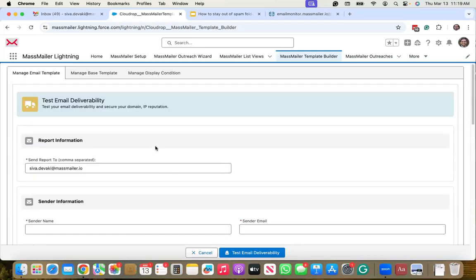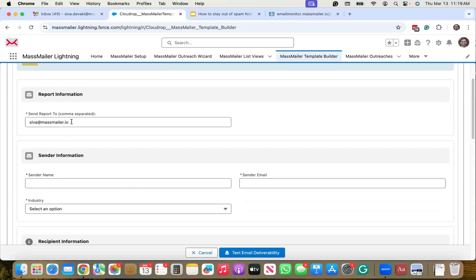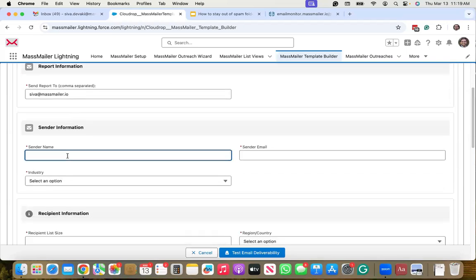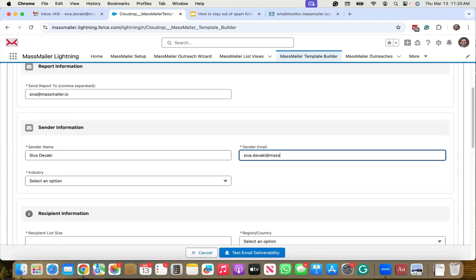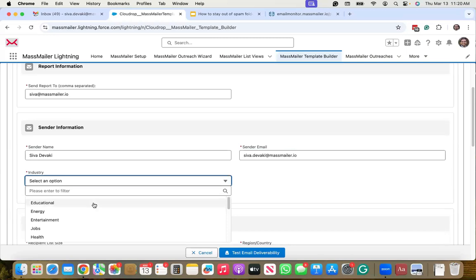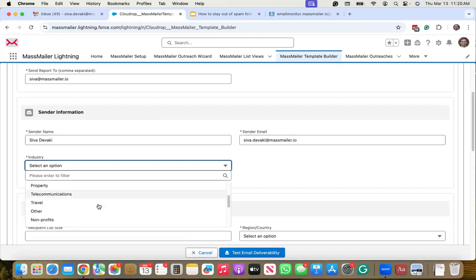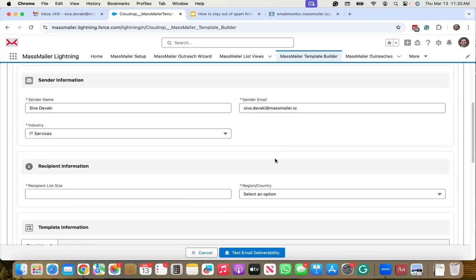And then you can receive this report to multiple email addresses by having comma separated things. And I'm actually going to go ahead and enter the sample email address that I'm going to be using in my real campaign. And I'll just pick what industry we belong to.